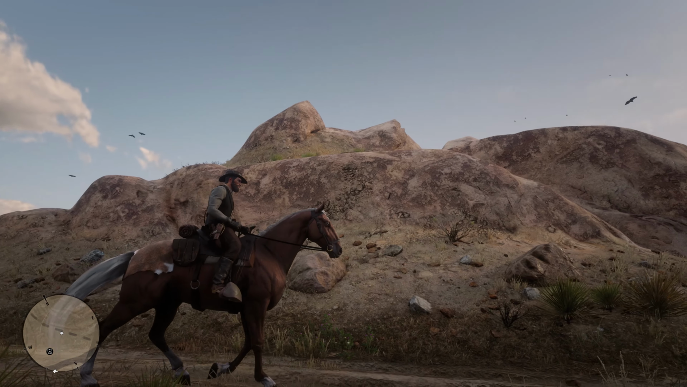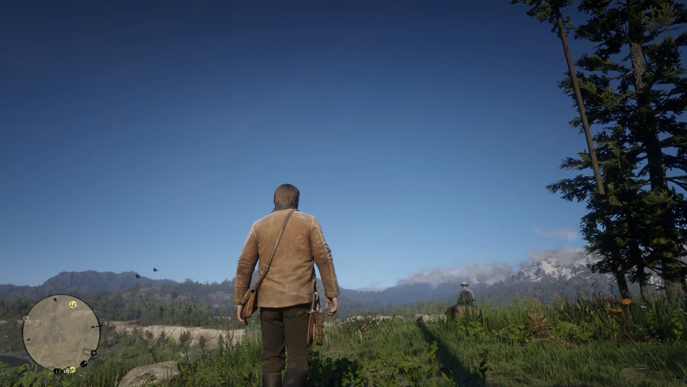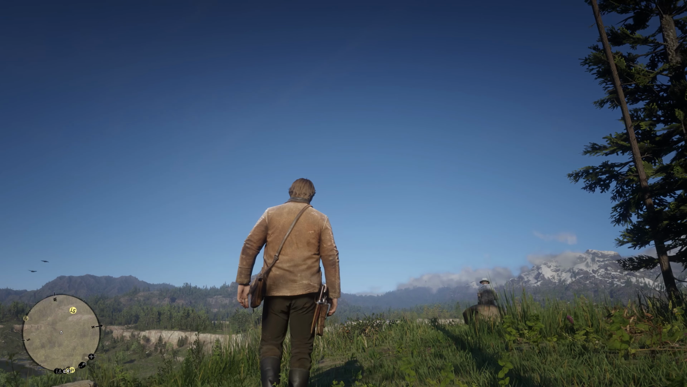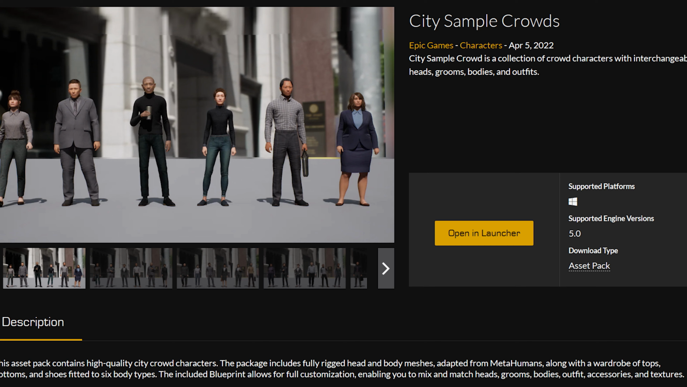In this tutorial, I'm going to be showing you how to achieve this animated wrinkle effect that you see in games like Red Dead Redemption on the horse and on Arthur's clothes. I will be using this free City Sample Crowds Marketplace asset pack that you can get from the Unreal Marketplace made by Epic Games.